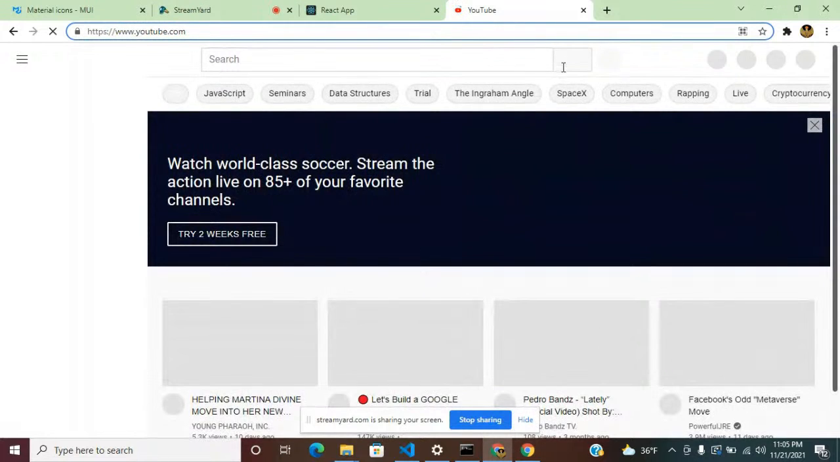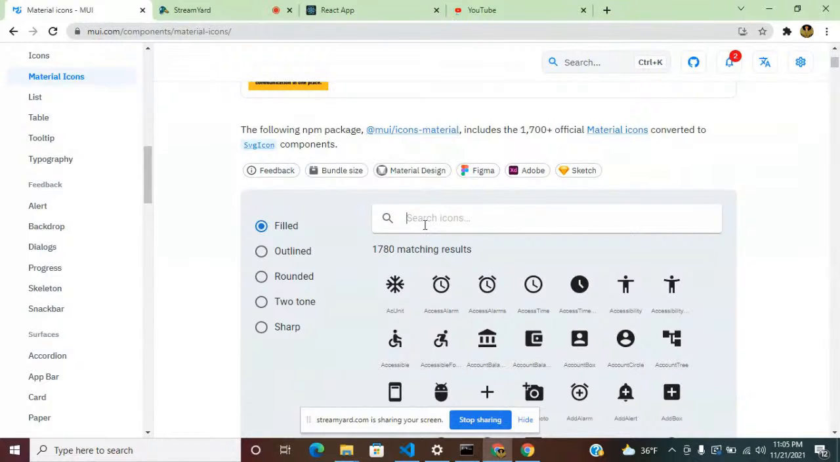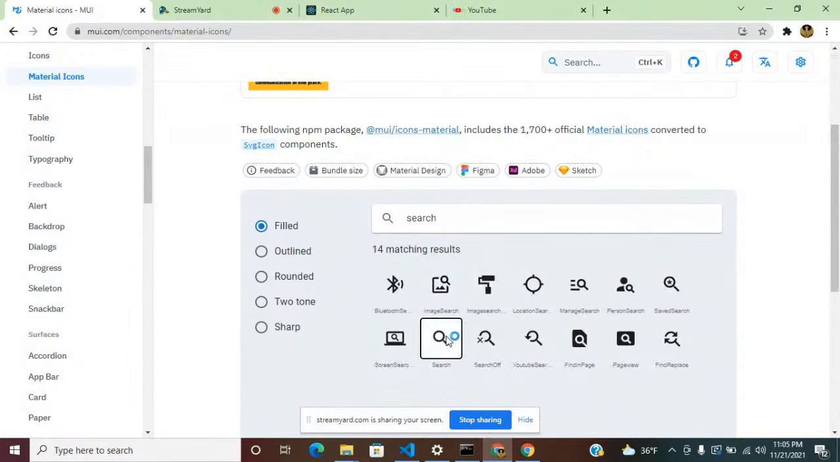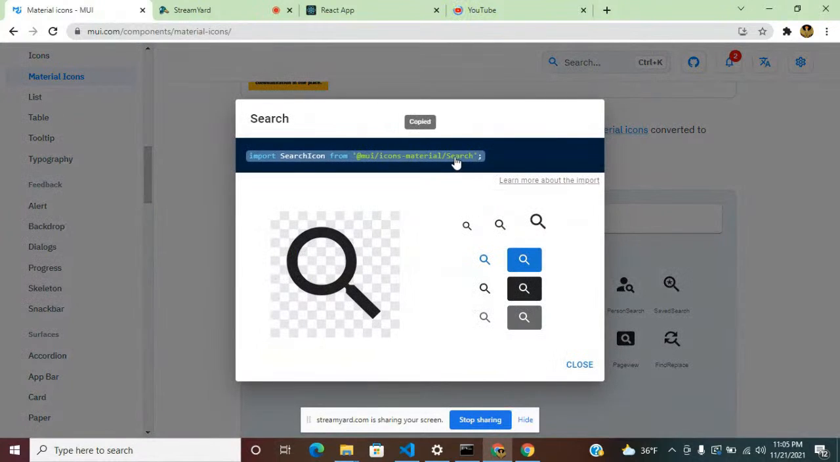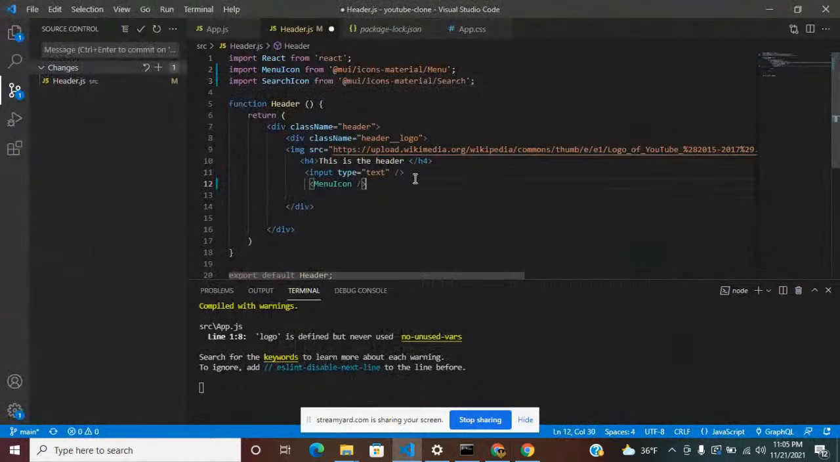Okay, so we need a search icon next to our search bar. So we're going to go to Material UI and type in search. All right, and I see this icon right here. So I'm going to copy this and import it into my code. We copy and paste that, and then next to our input, we're going to say search icon component. And this menu icon actually goes to the left of our logo, so we're going to remove that from there and put it before our logo.